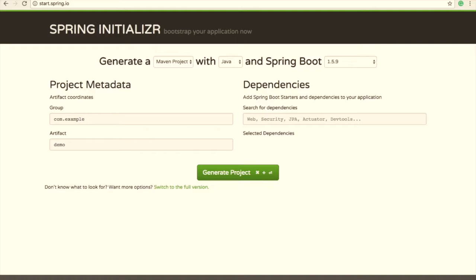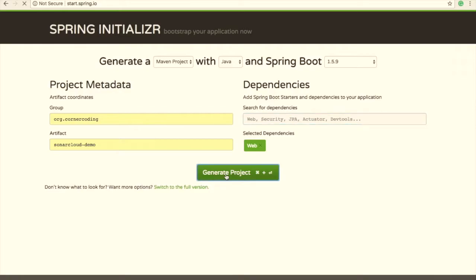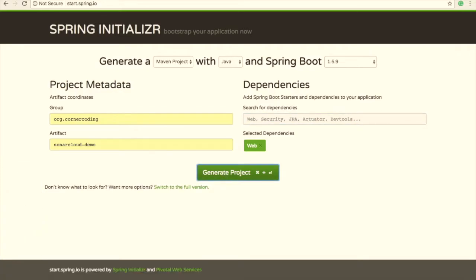To build the Spring Boot project, I would be using start.spring.io, the Spring Initializr tool. It comes very handy when we want to create a boilerplate Spring project. I'll be doing it as a Maven project with Java and Spring Boot version 1.5.9. And I'll click on generate, so it will give me the project generated.